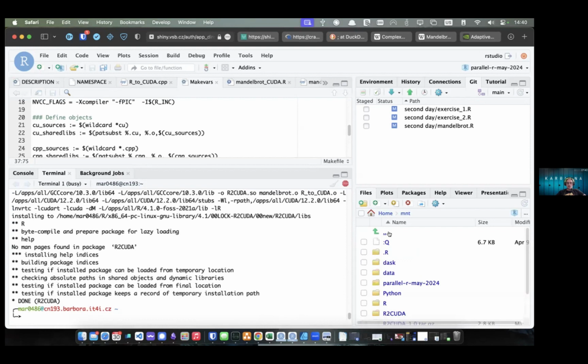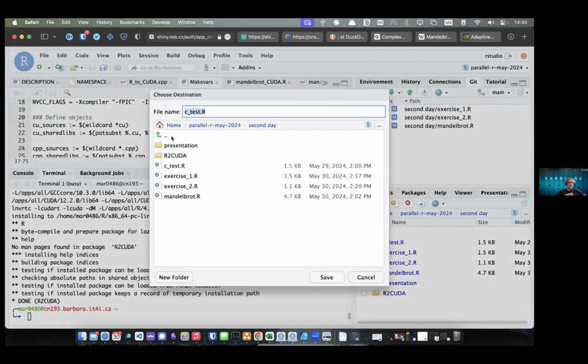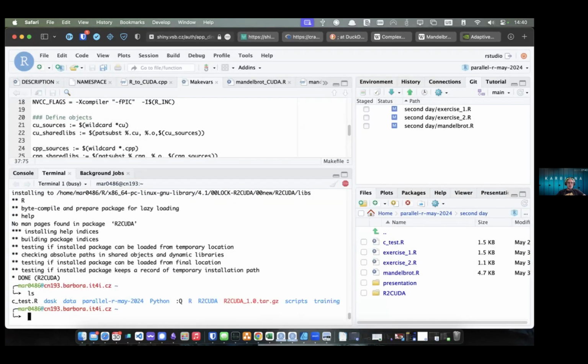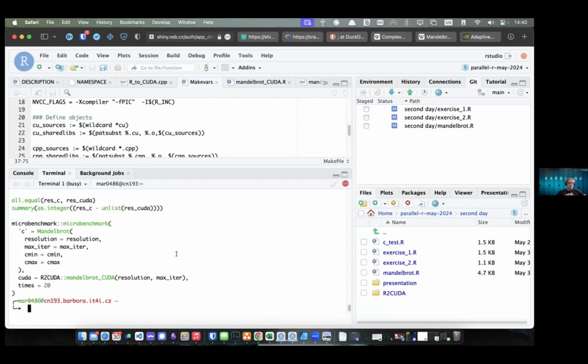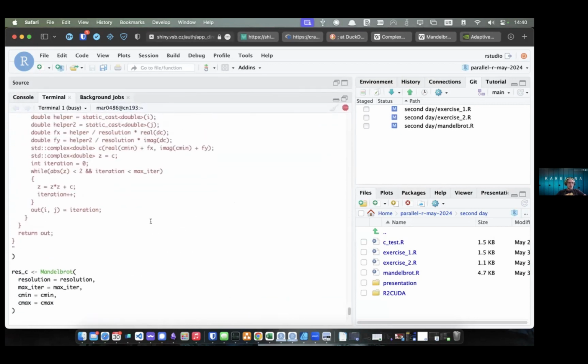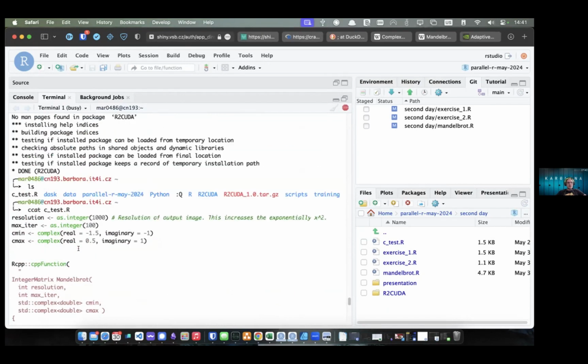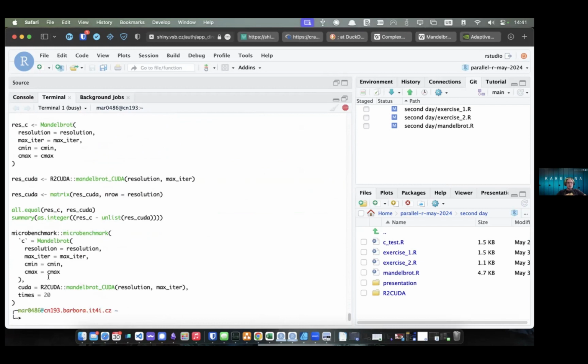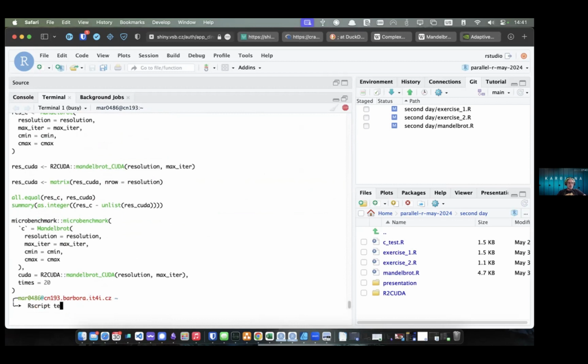And actually, I realized I need to copy one more file, and this is the file called ctest. Looking at the RC test, there is the bundle brought in the C and setting this resolution to 1000, the same as before, and it will run the micro benchmark on C and with the CUDA. So I run the R script on this C test.